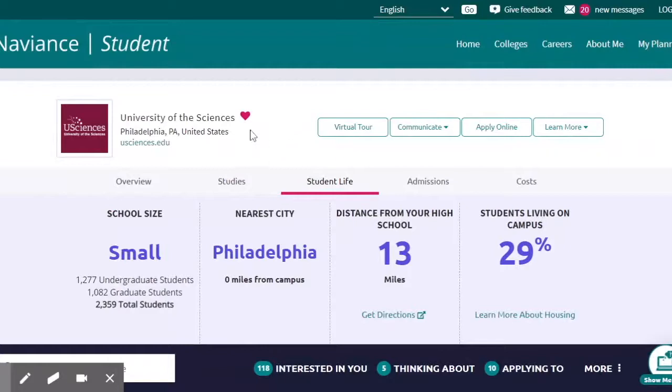Just so you know, colleges don't get notified that you've liked them or hearted them or anything like that. And similarly, they're not going to find out if you now remove them from the list of colleges that you're thinking about, so they won't get their feelings hurt in any way.